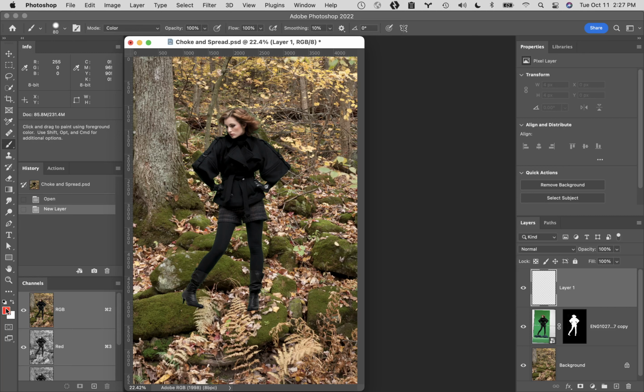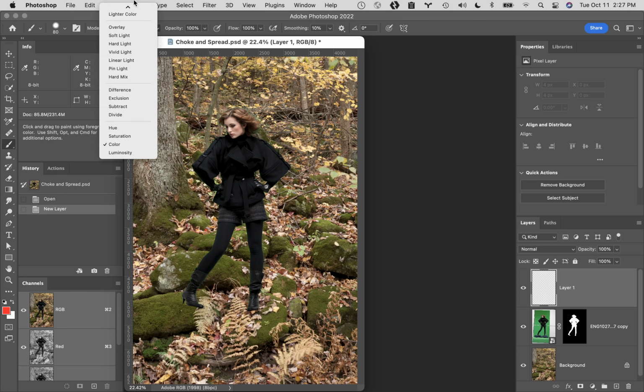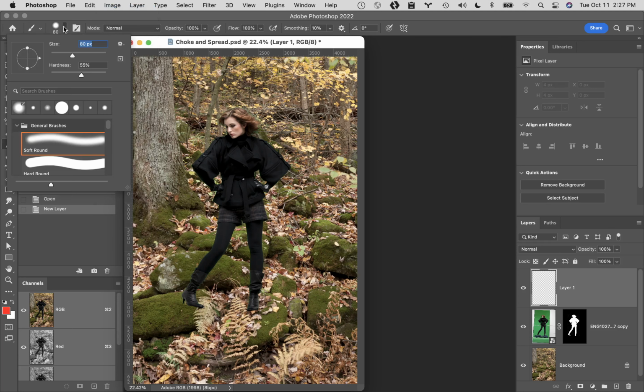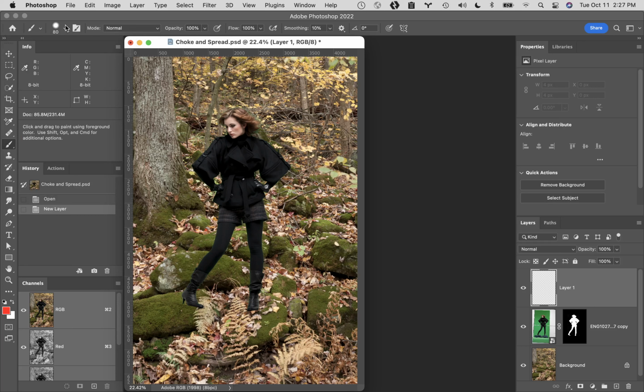Now, red is my foreground color. It doesn't really matter what your foreground color is. We're just going to paint a line across this layer. Make sure that the blending mode is set to normal. It doesn't really matter what kind of brush edge you have. Mine's a 50% hardness, 100% opacity, 100% flow, and I'm simply going to click and drag a line around like that.